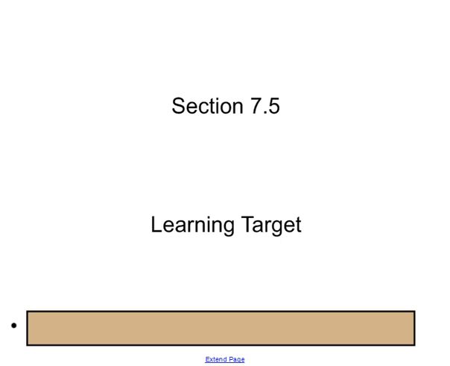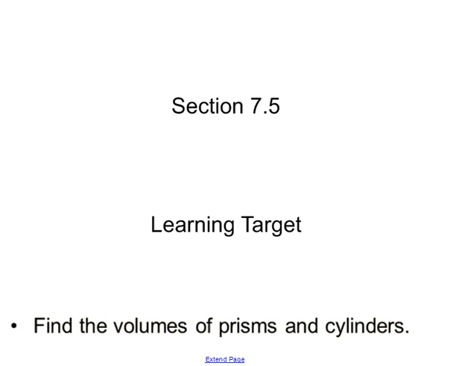We're starting our review video for chapter 7, section 5. So that's section 7.5. And I'm sure you're very used to this, but we're going to do our learning target for the day first. Our learning target for today is to find the volumes of prisms and cylinders.